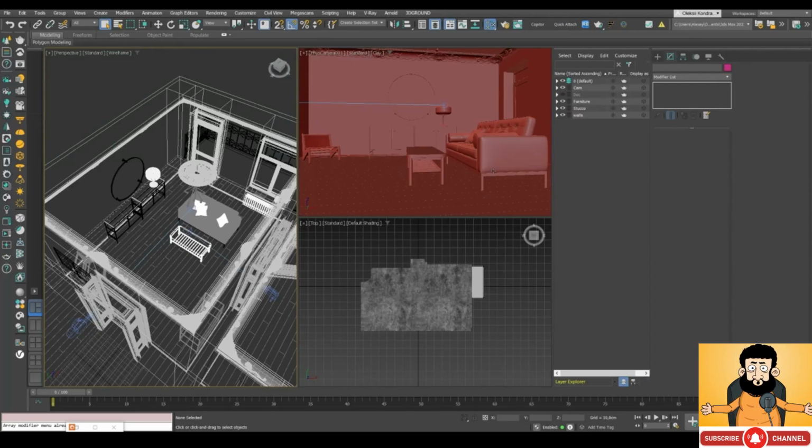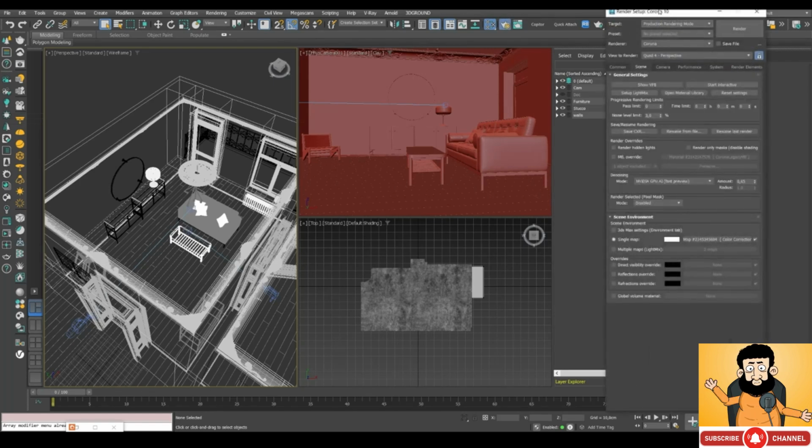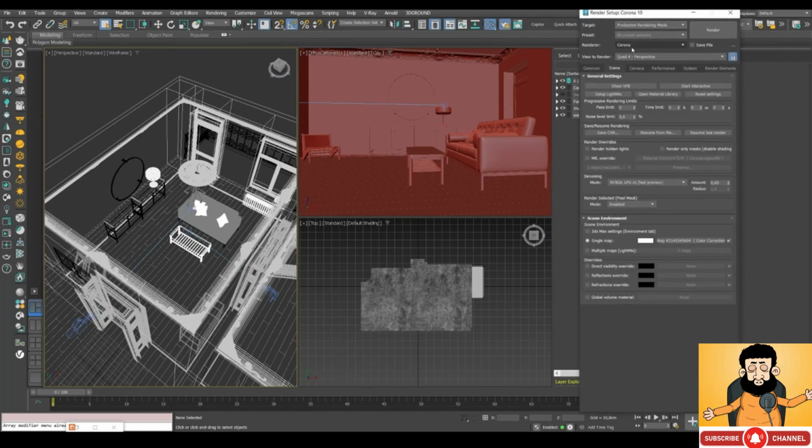So to do that, we press F10 as usual. We open the render setup window. Then we make sure that we have Corona selected as our current renderer. And then we go to the scene tab and check MTL override. This slot must be empty. Let's reset settings to avoid confusion.